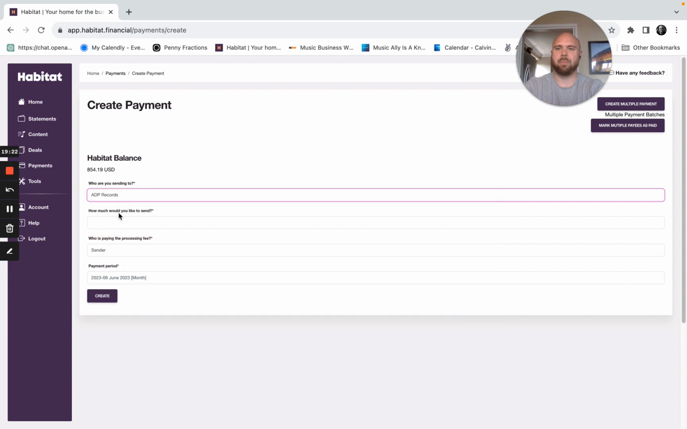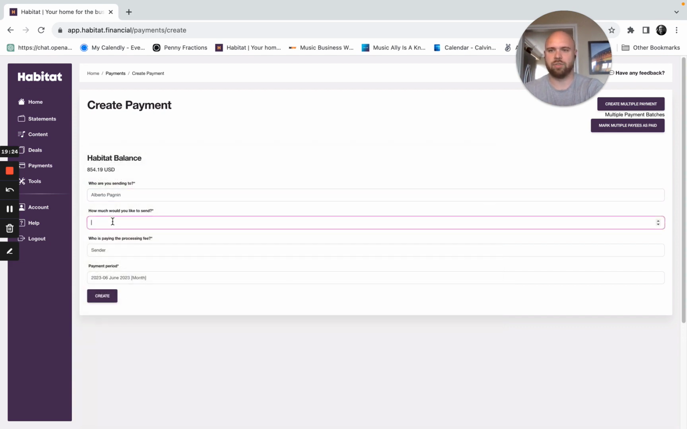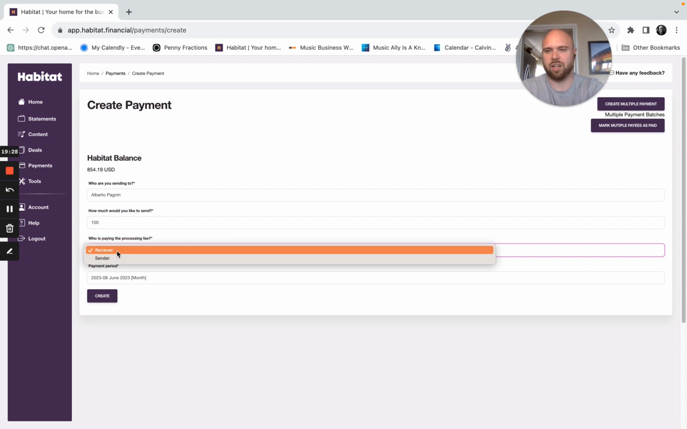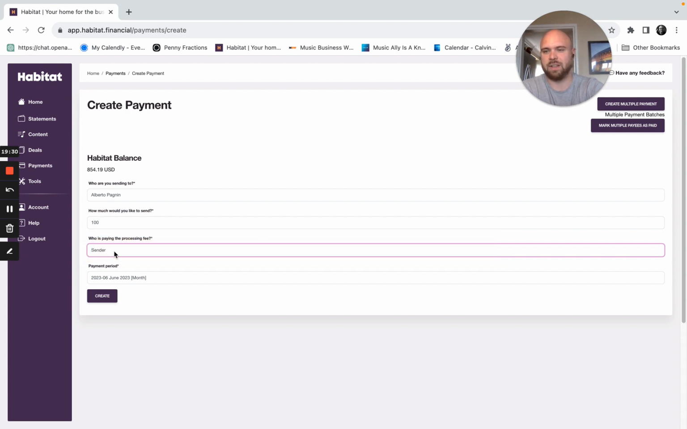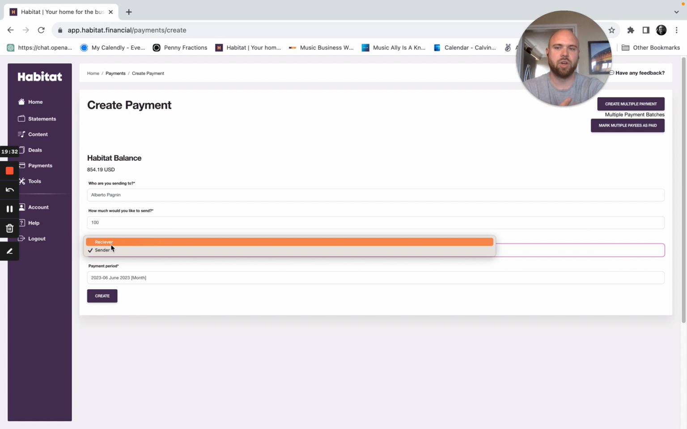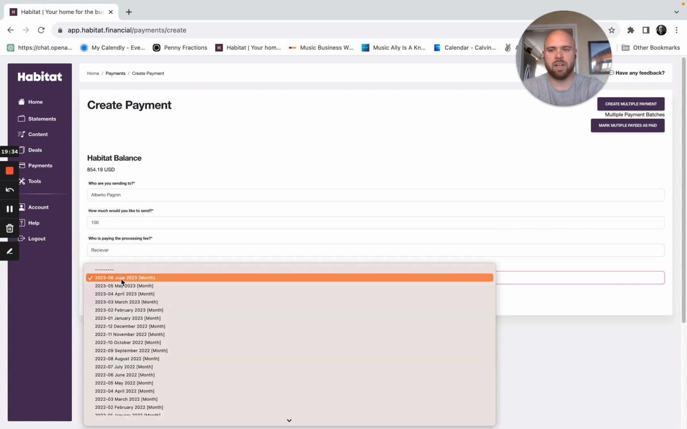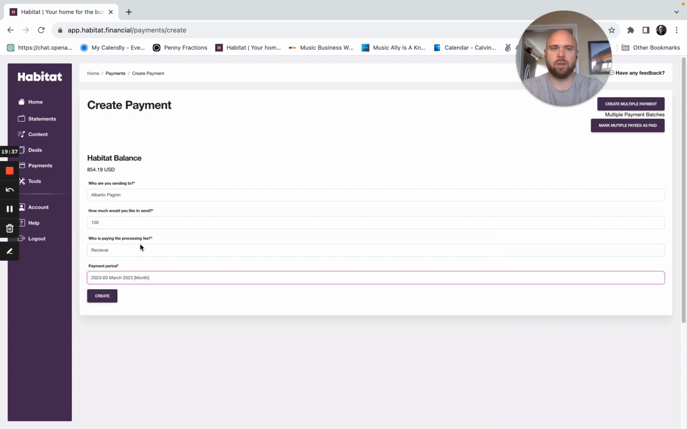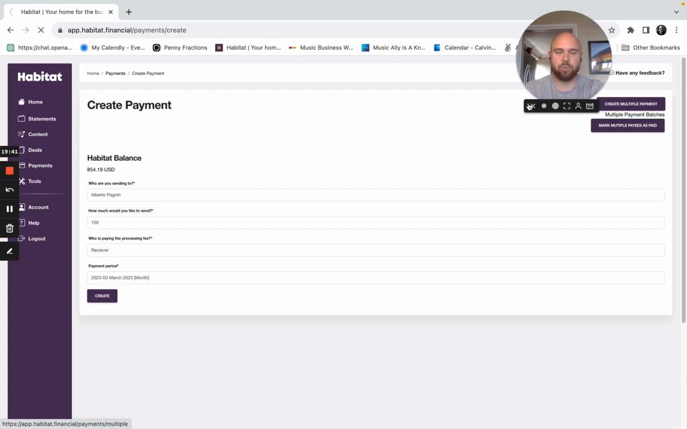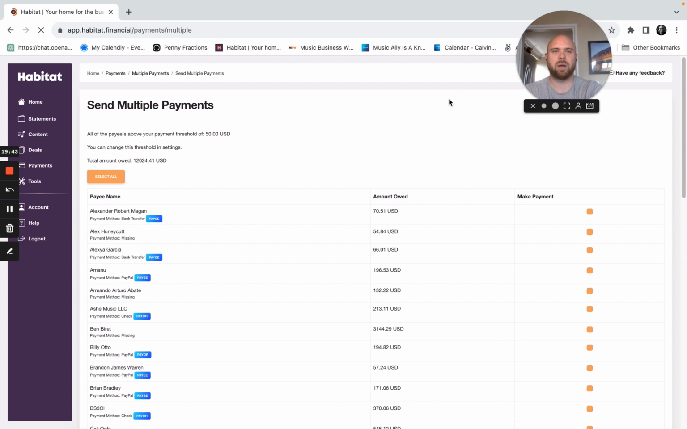We can send a payment to an artist. We can send $100. We can select who is going to be responsible for the payment processing fee, whether it's us as the sender or the artist as the receiver. And then we can select what period we want to make that payment associated with. You can also create multiple payments at the same time. And this is where we save a lot of people a lot of time.